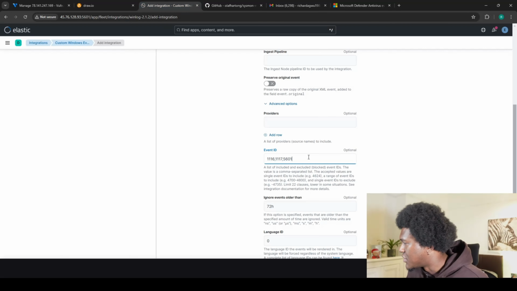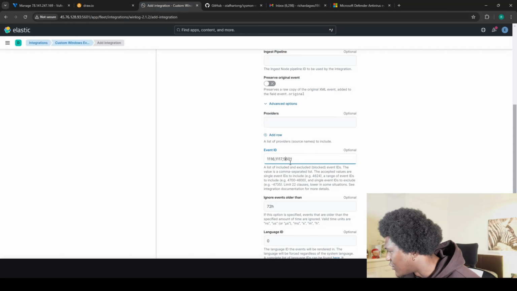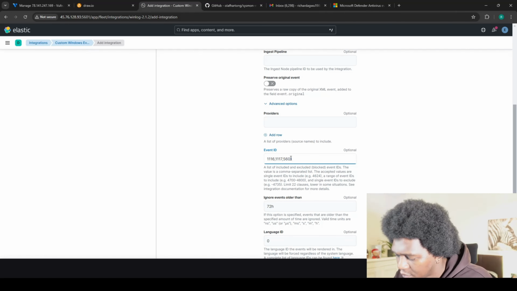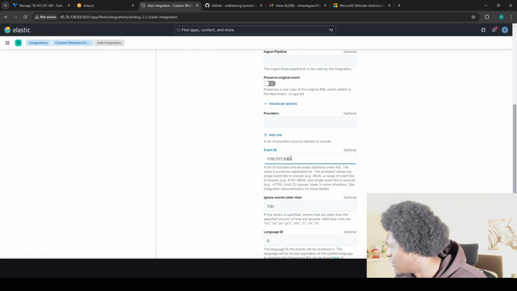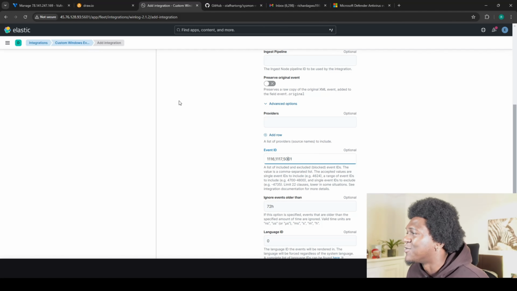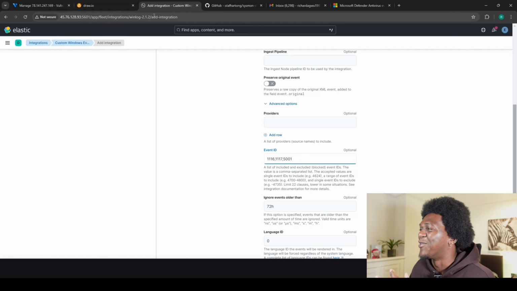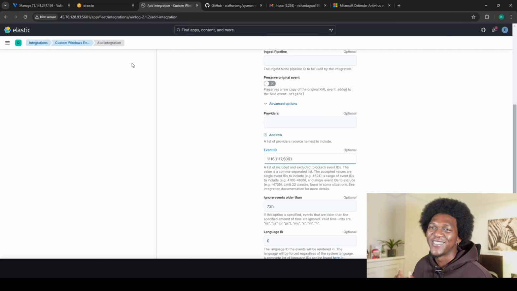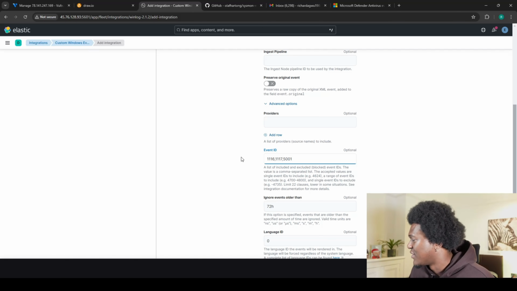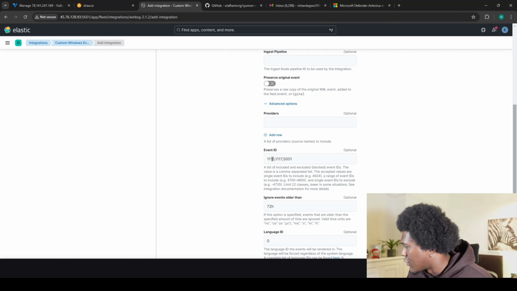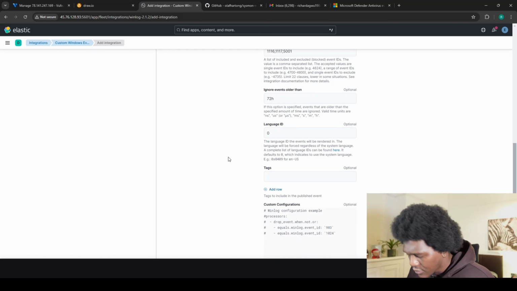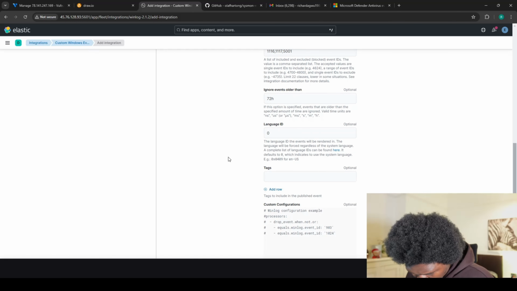I hope I didn't type 5601 here. I did. I don't know why I thought about 5601. Oh, now I know why: it's the port number for Elasticsearch. I think it's just stuck in my head. But yeah, so we have that. So we're going to move forward.